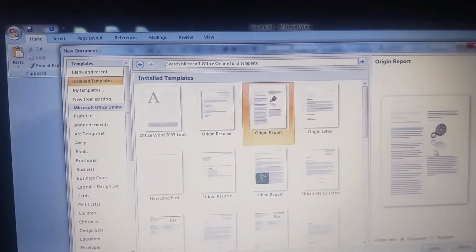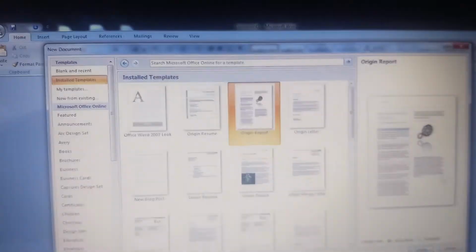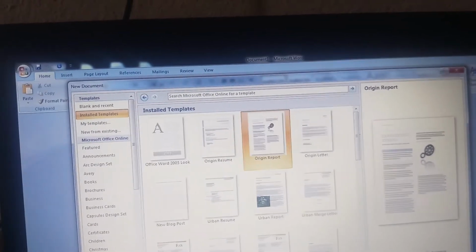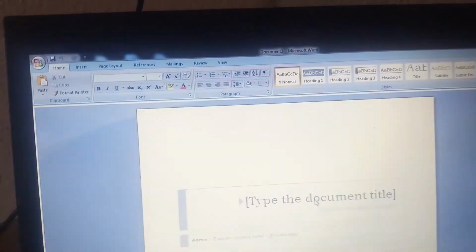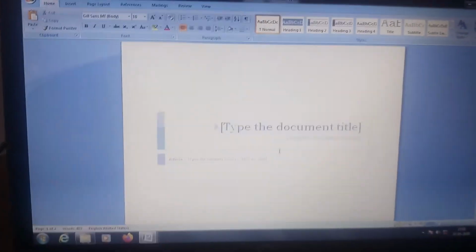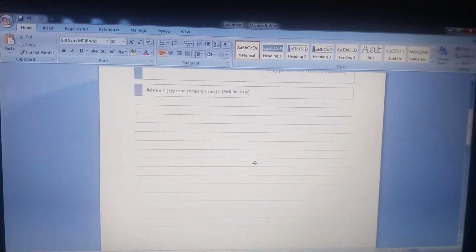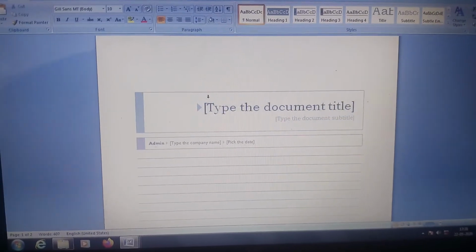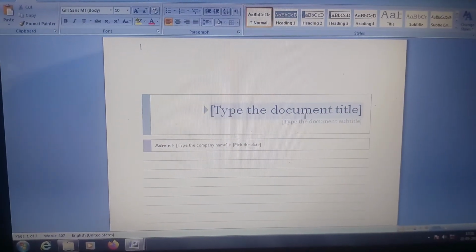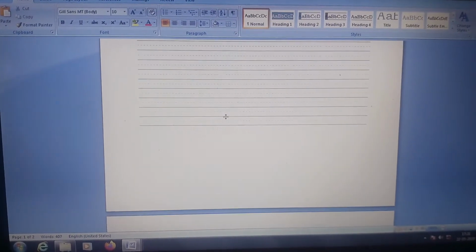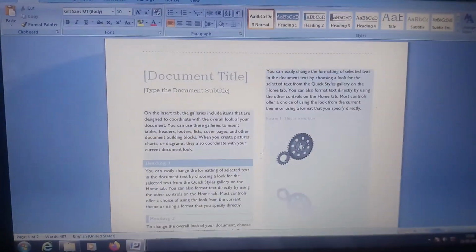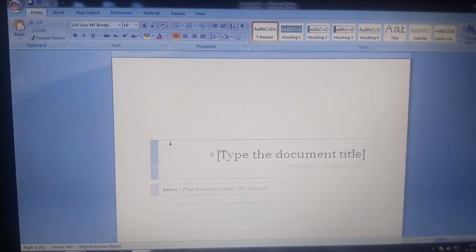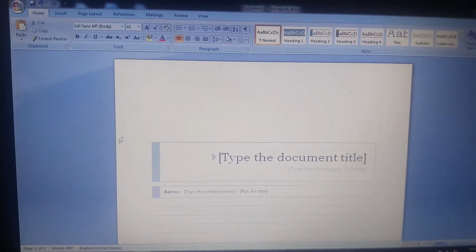While using this template, we can create the document. When clicking that, the create option will appear like this. Type the document title, so we need to give some title to the document. Then we need to write whatever we want. This is the way we can create from an already existing template like this.